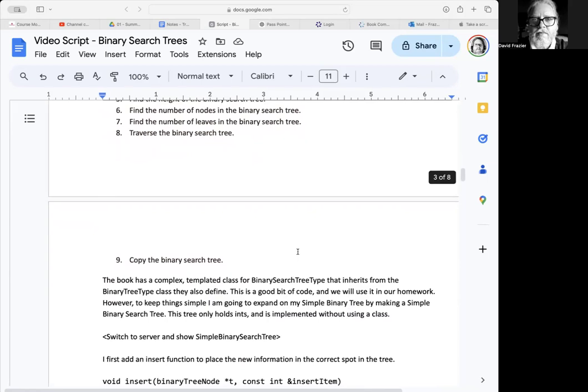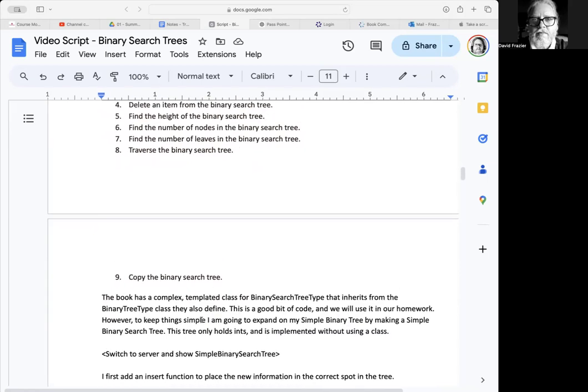So the book has a class that they create for binary trees and that they extend to do binary search trees. The binary tree is an abstract class. I'm not going to have you type all that in this time. I will just put that out on the server, but we'll look at that in a second. I want to start with a simpler example. So let's go back over to the server here.